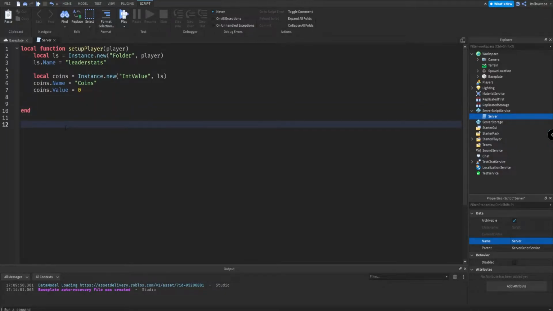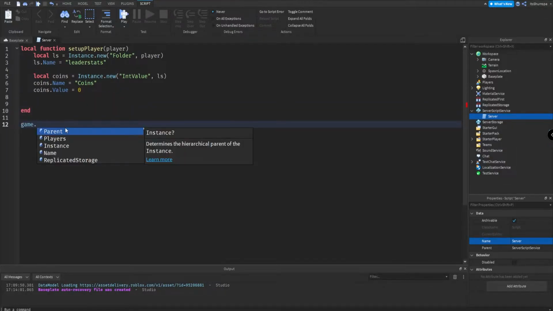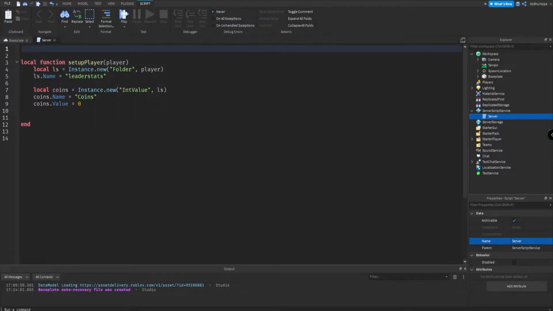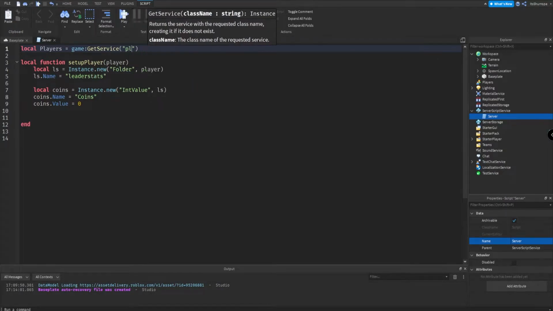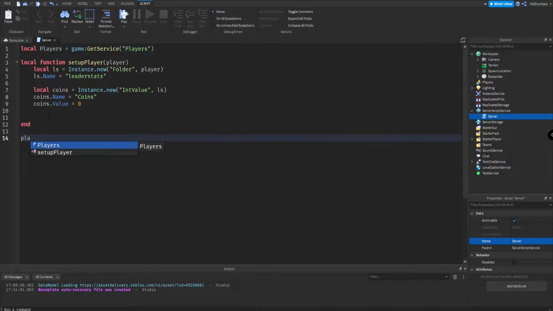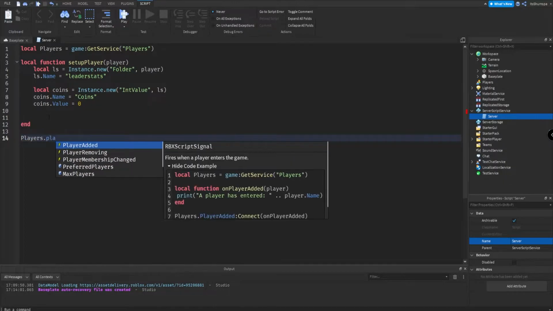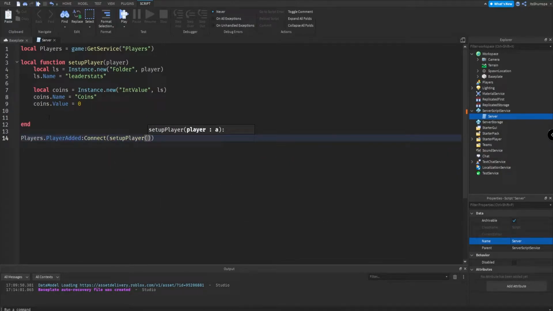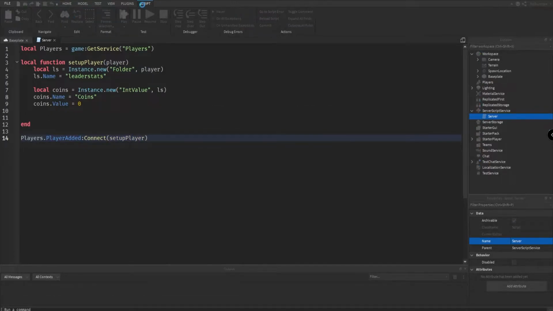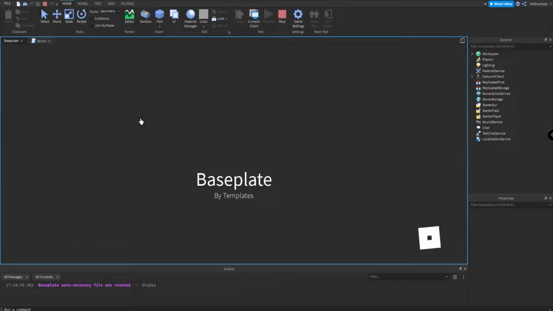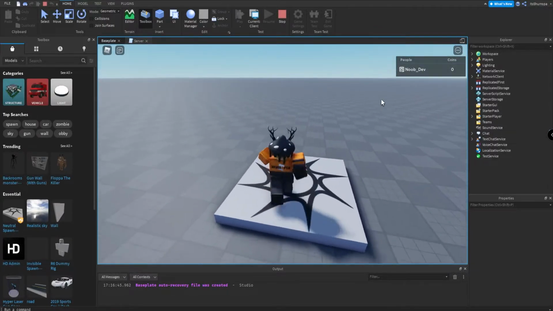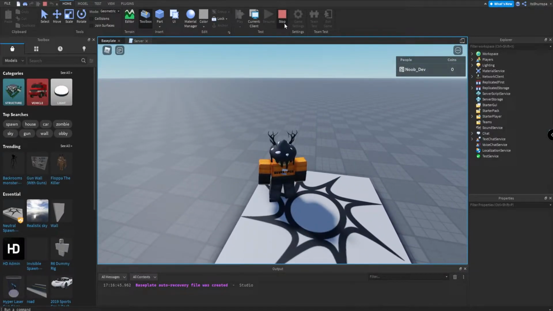Yeah, we can do game, and I'm going to get the service, Players, dot PlayerAdded connect setupPlayer. Alright, and now we should have our leaderstats working perfectly fine. See? Coins.